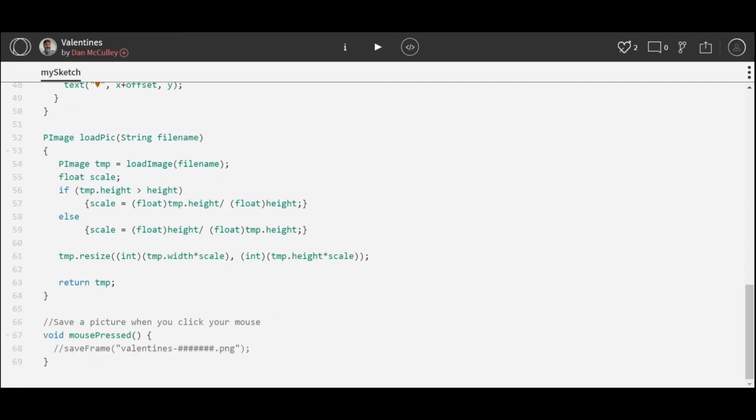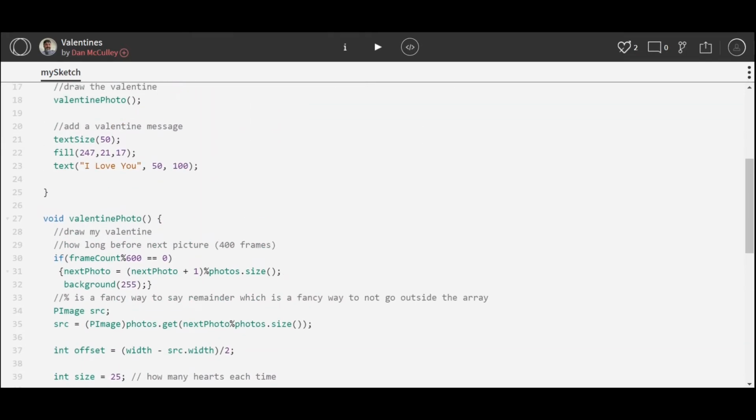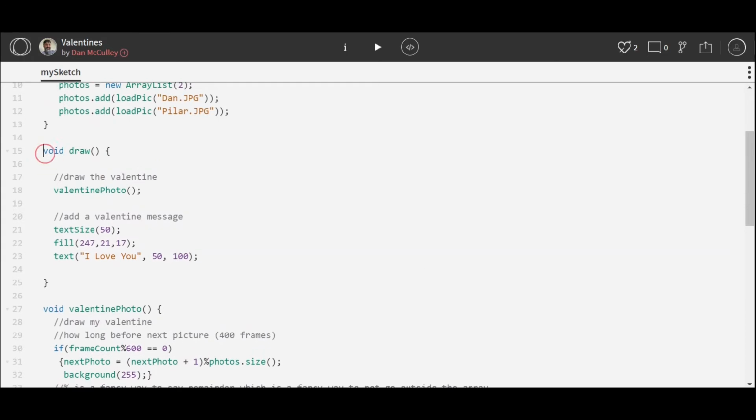Down here is where the loadPic is. We used PImage to pull them up. And then we have a float scale using temporary files to help scale the photo so that it doesn't stretch or get distorted when put into full screen mode. So the next thing you have to do is here, where you draw the Valentine itself.